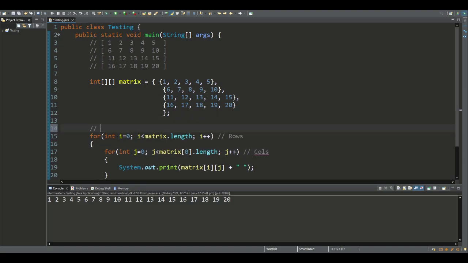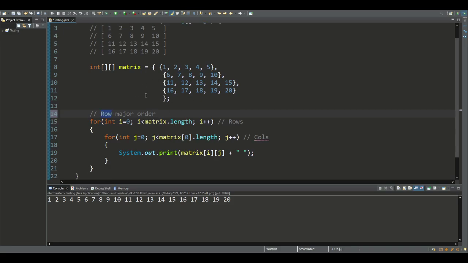So here we've traversed a 2D array in row major order, because we're traversing row by row. Now we can also traverse a 2D array in column major order by flipping these indices. In this case, the outer loop is going to traverse each column. So the number of columns is 5 in this case, which is the length of one of these 1D arrays. And the inner loop, in this case, is going to traverse the rows in this 2D array.